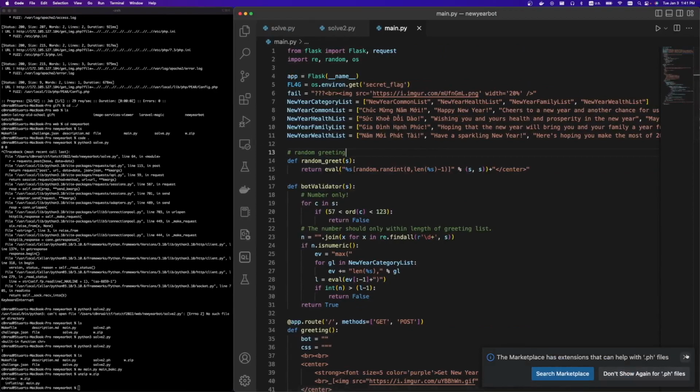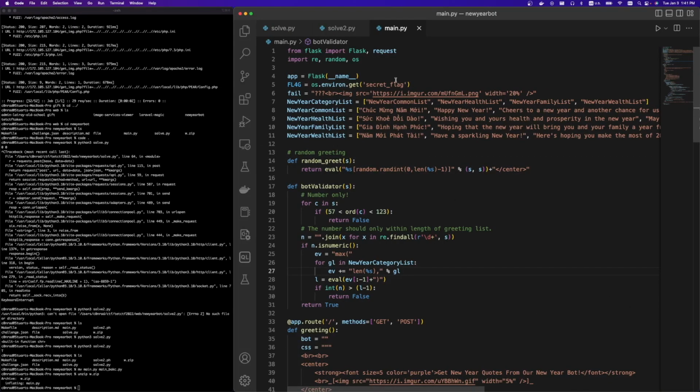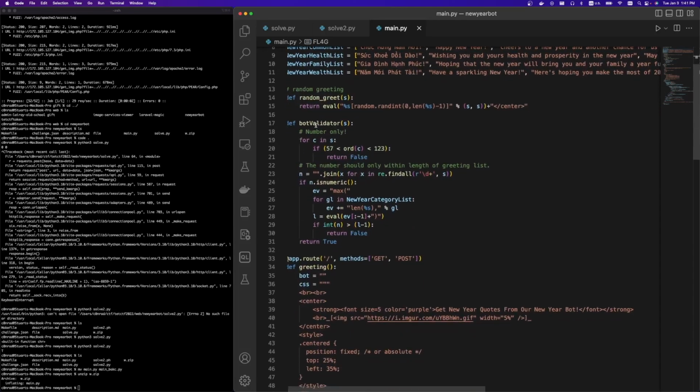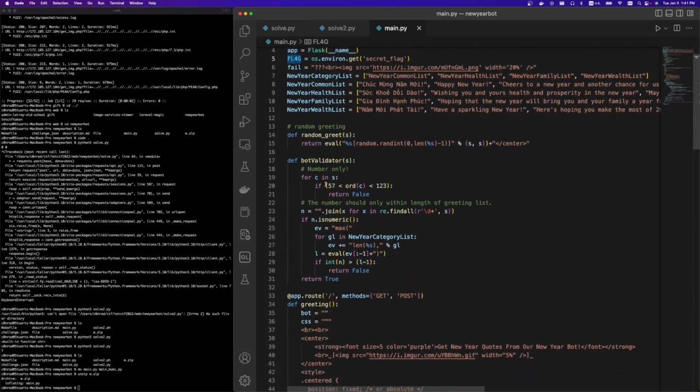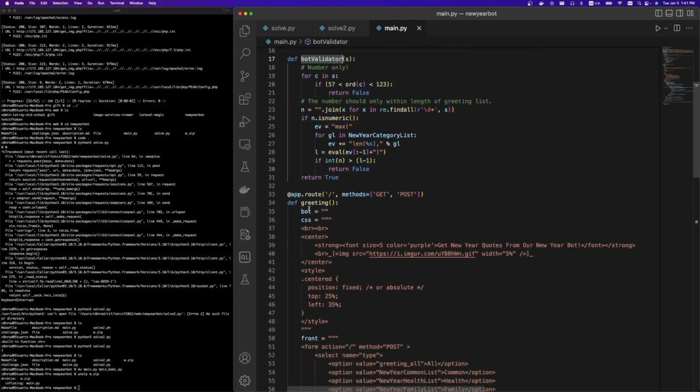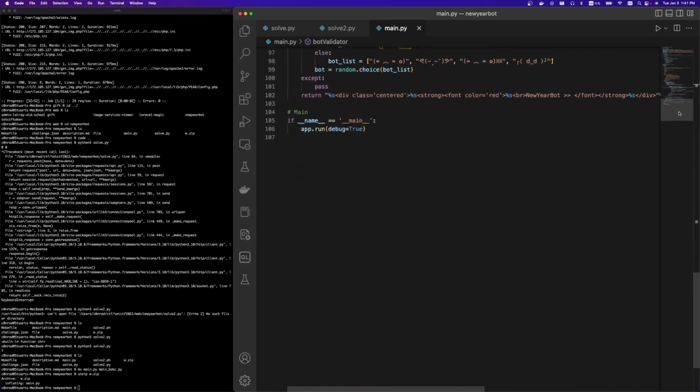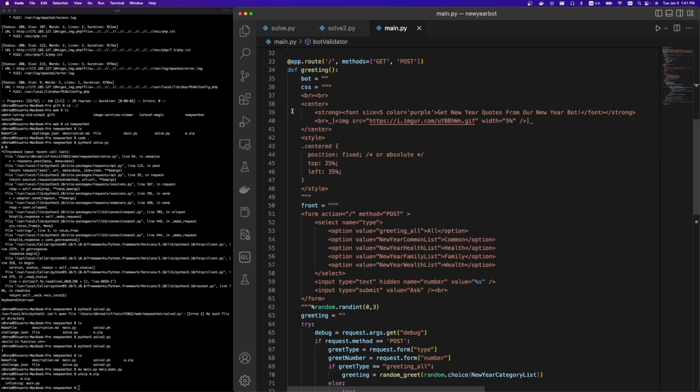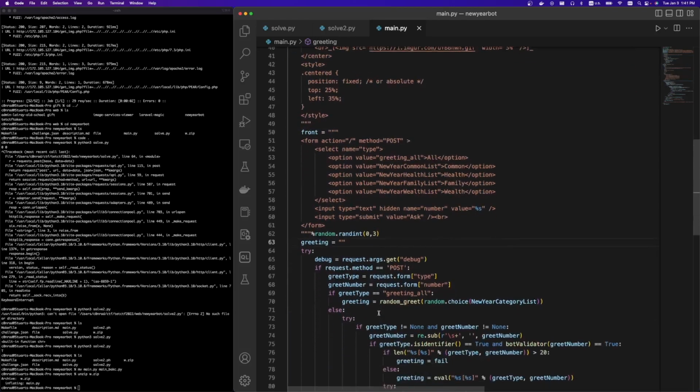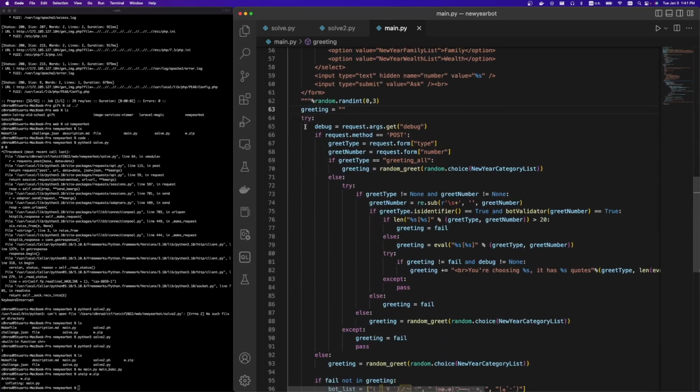Already have it downloaded. It looks like it's just a Flask app. We already have the flag loaded in, so it looks like somehow we're gonna have to bypass validation and get back the flag variable. We have random greeting, some sort of validator, one route, and that's the only route. Cool, so we have one route. It's going to return some HTML, nothing too exciting. And here is our inputs.